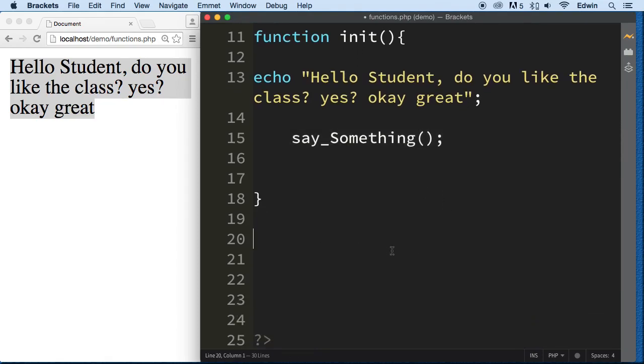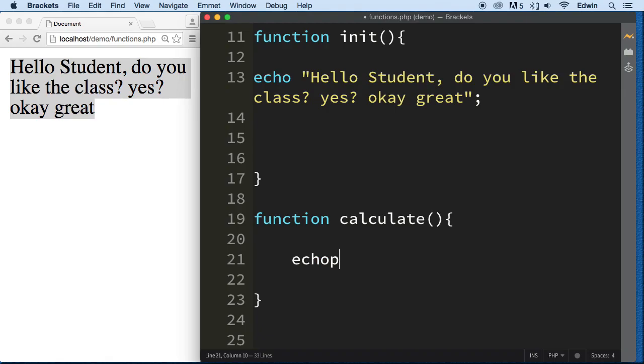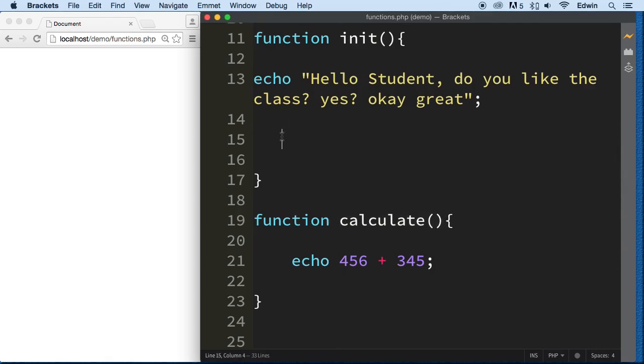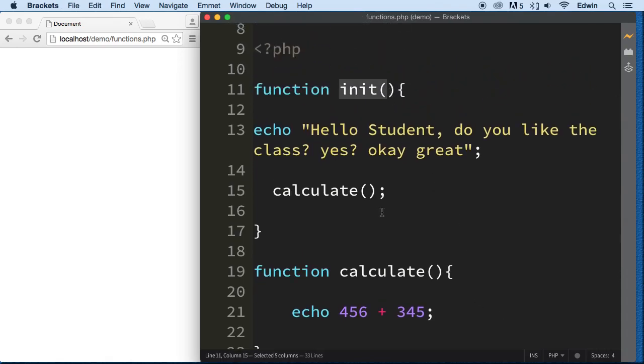For example, let's just make another function here. Let's create this and call it calculate. And I'm just going to echo out maybe some numbers. I'm going to add some numbers here, so every time I call this function, calculate, it's going to add some numbers for me. All right. So we have the init function there, and I want to call the calculate. So what I do is I put this function here. I'm going to use init to call calculate. So every time I call the init, it's going to call calculate.